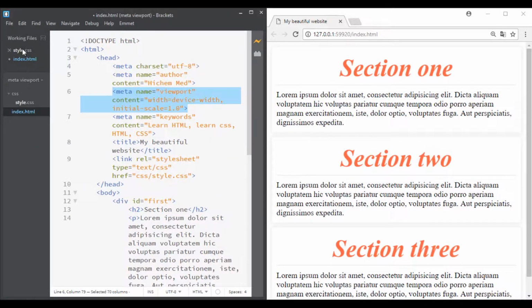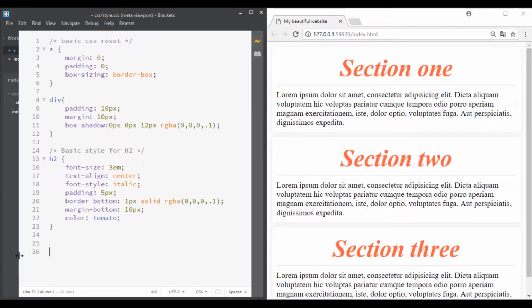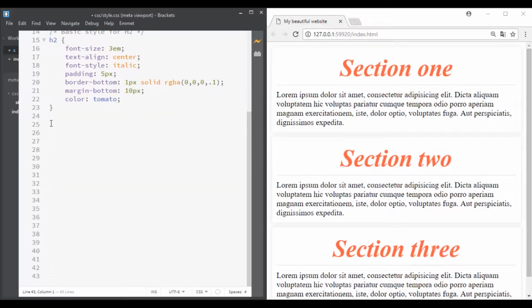So now let's move to the second point. When creating responsive web pages, you will need to use media queries. Media queries can be used to add some CSS styles if a condition is met. For example, you can use media queries to check the height and width of the viewport, or maybe to check the width and height of the device, or maybe if you want to see if the device is in a landscape or portrait mode, and so much more. Let's use media queries to check for the width of the viewport.